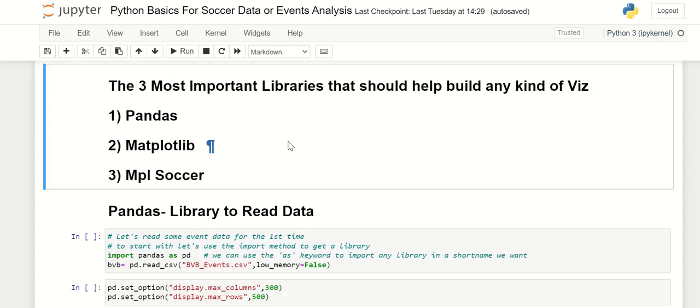The three libraries I'm going to discuss are Pandas, Matplotlib, and mplsoccer. These three libraries are really important when we talk about any football viz. Anyone who wants to start on this path should be proficient with this. It's as simple as that.